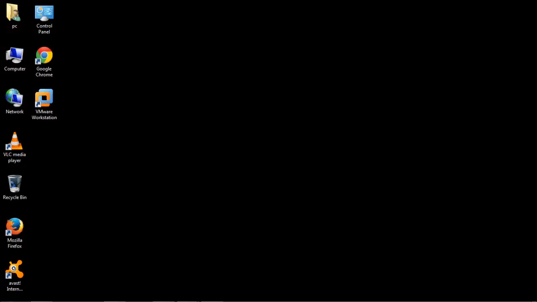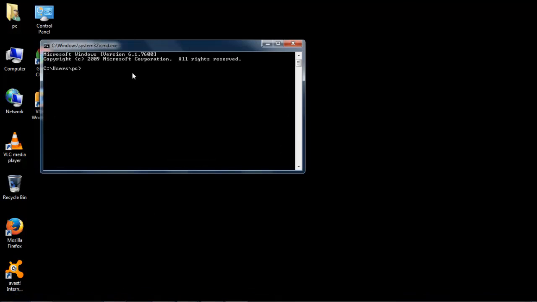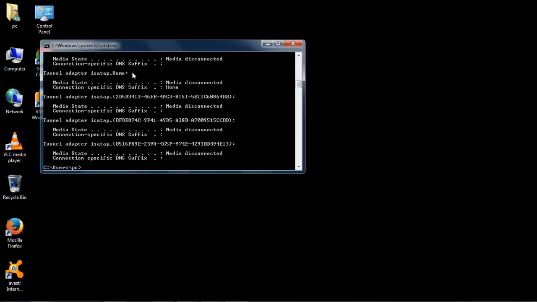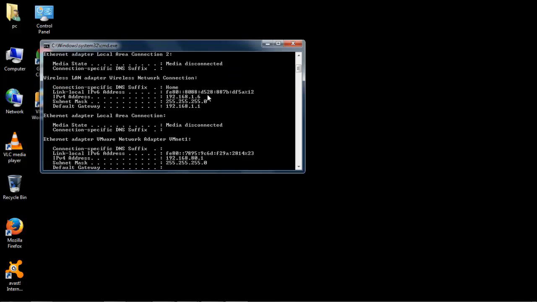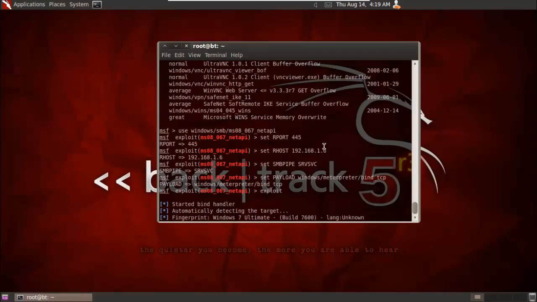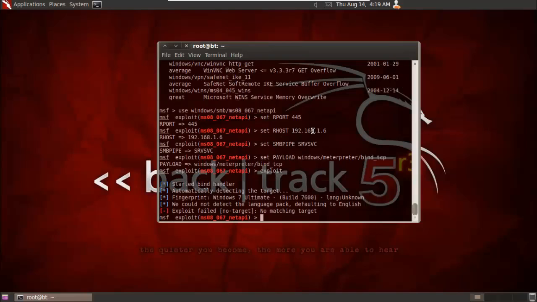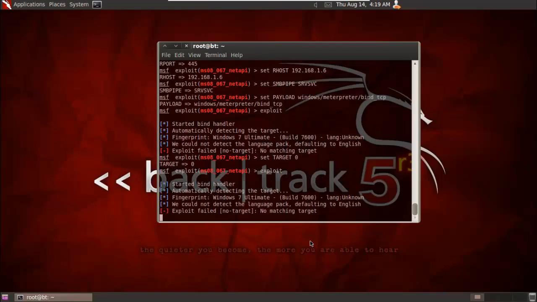So I'm just going to get back in here. We'll type cmd, and then I'm going to type ipconfig, and then get back. That is 192.168.1.6. I'm just going to get back, and we'll confirm that yes, this is 192.168.1.6. So for that I'm going to use set target 0, and once again I'm going to type exploit and press enter.